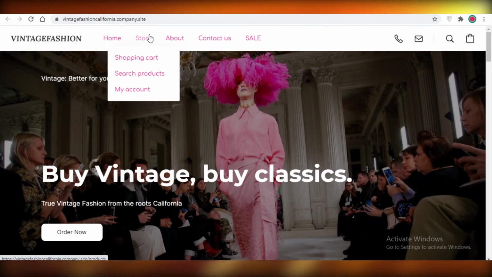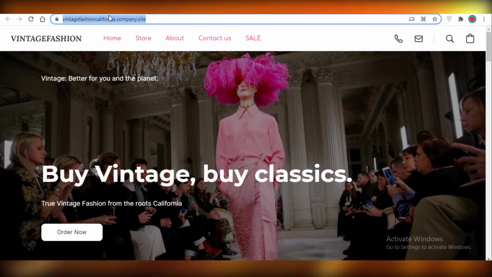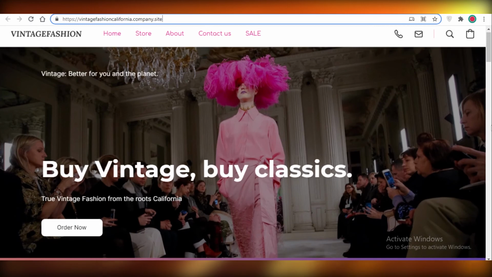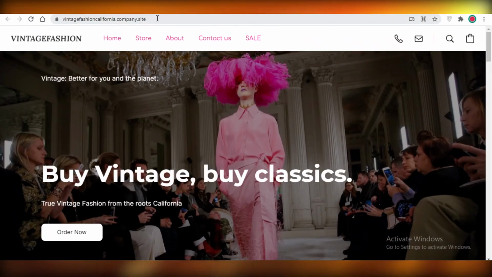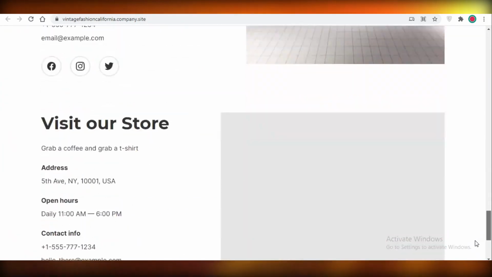And the good thing about Ecwid is that their domain names are very, very decent, and they're not anything that symbolizes or constantly advertises Ecwid itself. So the domain name that I got was vintagefashioncalifornia.company.site, and for a platform that is free, this is such a gorgeous little domain name. I don't think you could get a better deal as compared to Ecwid.